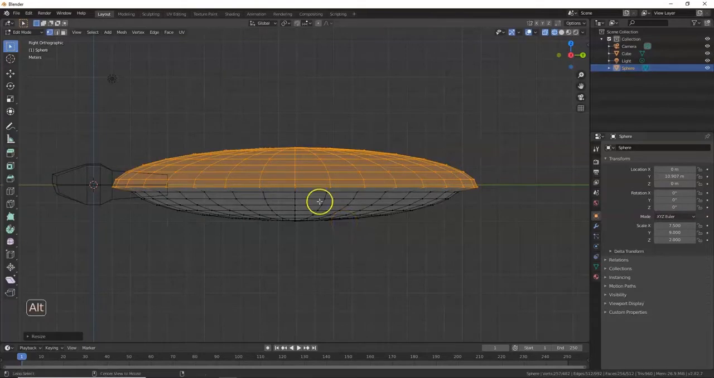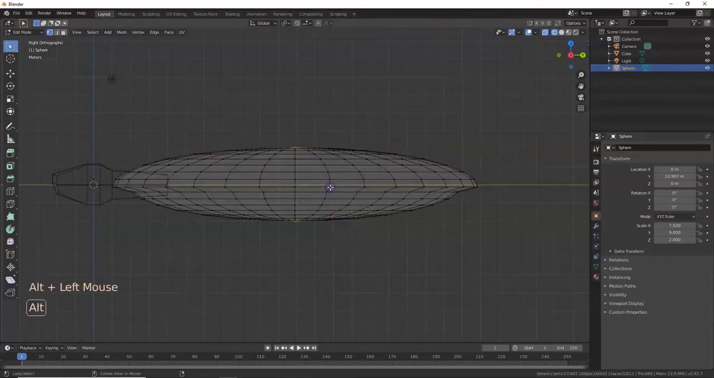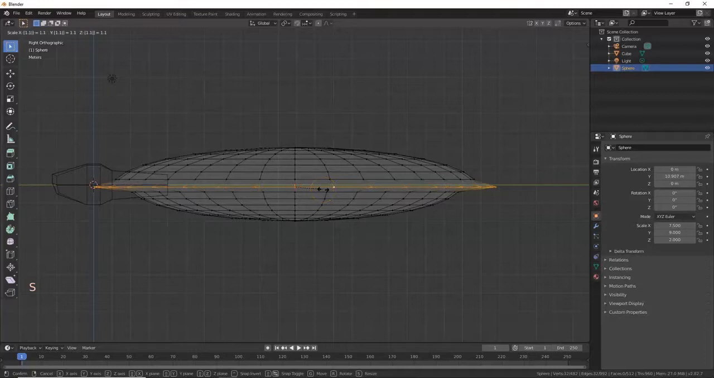So to do that, hold down the Alt key and click on the edge. Don't click on the vertex. You might not get the edge that you're looking for. See, I didn't get that. I want to get this right there. So click on the edge itself, not the vertex. A vertex is a dot. The edges are those lines there. So it's S 1.1 enter.